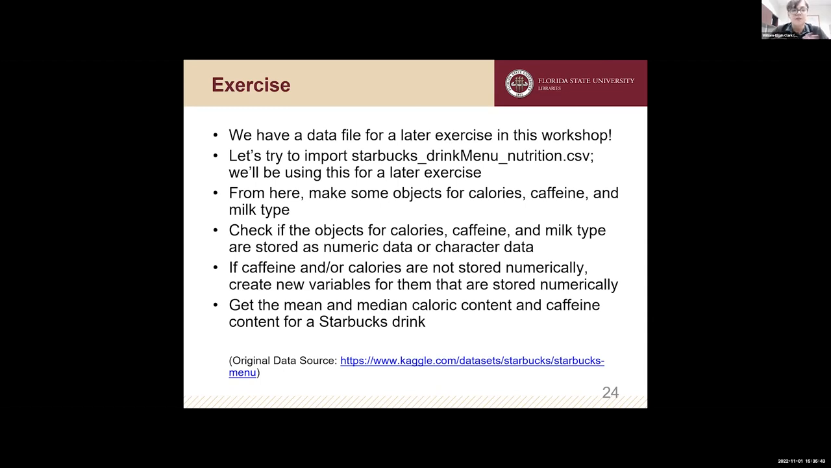And so the idea is I'm not going to tell you which way to do it. You can do it with the base R way of importing it. You can do it with the import button. The goal here is just to import it and let's make some objects for calories, caffeine, and milk type specifically.